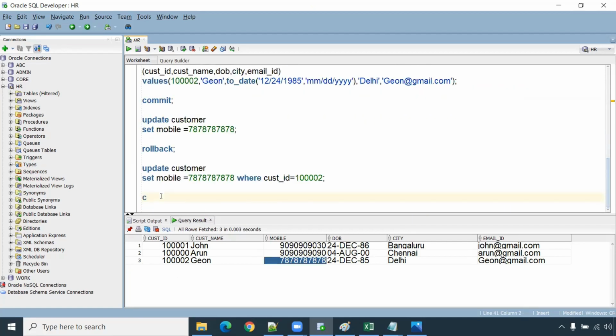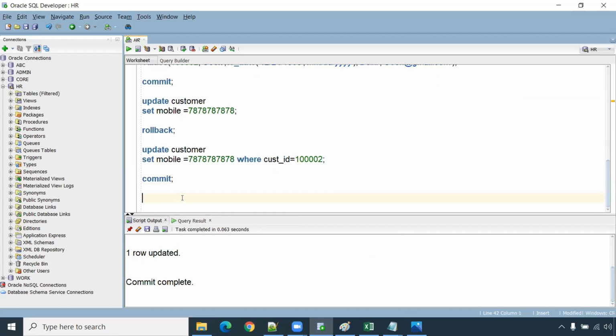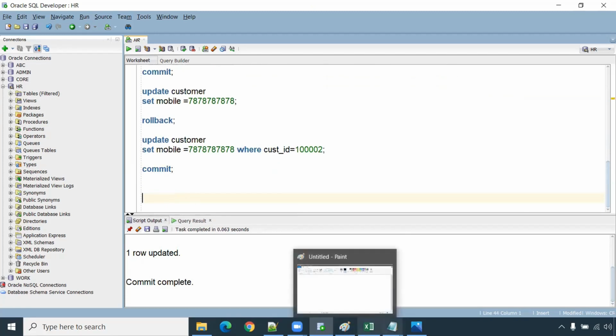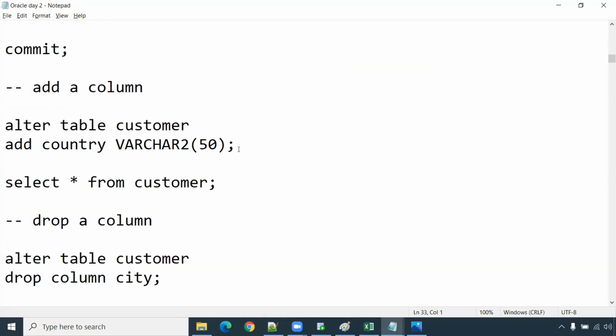After update, what you have to do? You have to commit. You can ask me, each and every insert and update, do I have to commit or roll back? No. Finally, you can do it. No issues. Wherever you want, it's based on the scenario, you can do it. That is what update is.